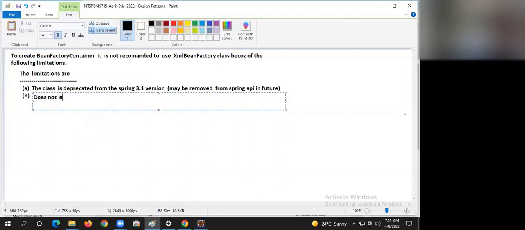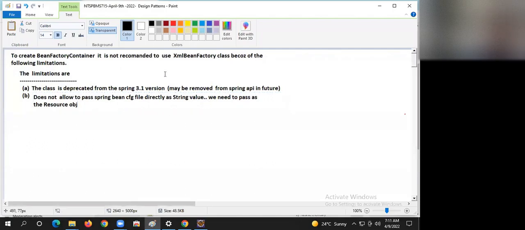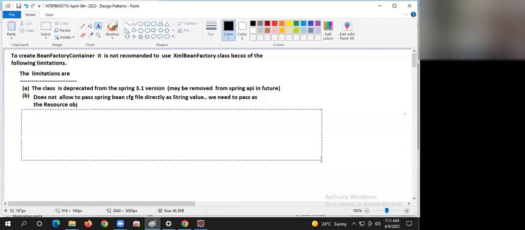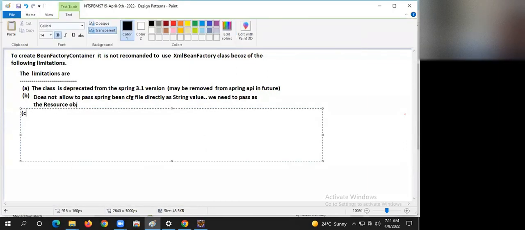Second, it does not allow passing the Spring Bean configuration file directly as a string value. We need to pass it as a resource object. That's why we discussed the classpath resource, file system resource, all this stuff. Are we able to pass it as a direct string value, guys? No. Next, C.